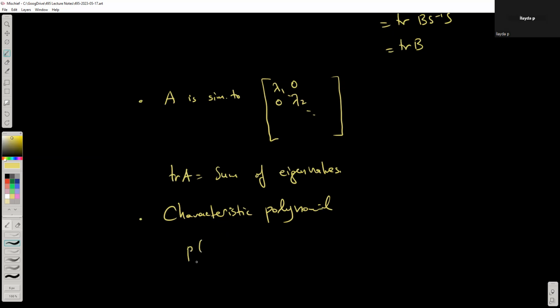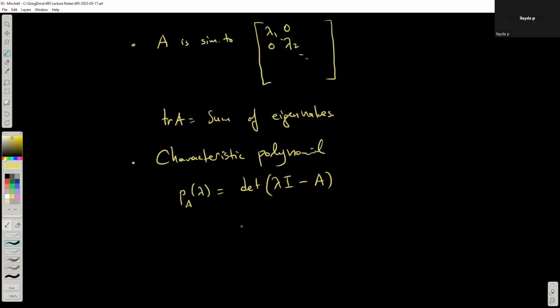So P of lambda, the characteristic polynomial of a matrix A, is basically the determinant of lambda times I minus A. In any case, if this is an n by n matrix, this is an nth order polynomial. So let's just say it like this, right? The first term is lambda to the power n. The next term is something like that, and so on. Let me write it down like that.